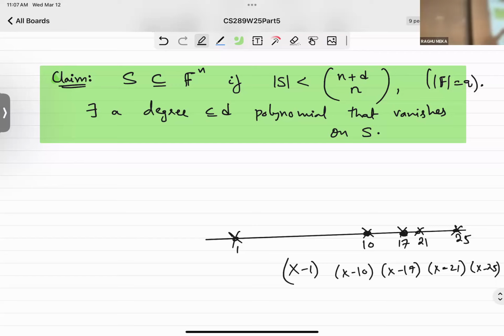So what is this saying? As long as the size of the set is less than d plus 1 choose 1, which is d basically, right? D plus 1. So the size of S is less than or equal to d. I can find a polynomial of degree at most d that vanishes on S. Right? That's what we saw here. This is kind of the higher dimensional version of it.